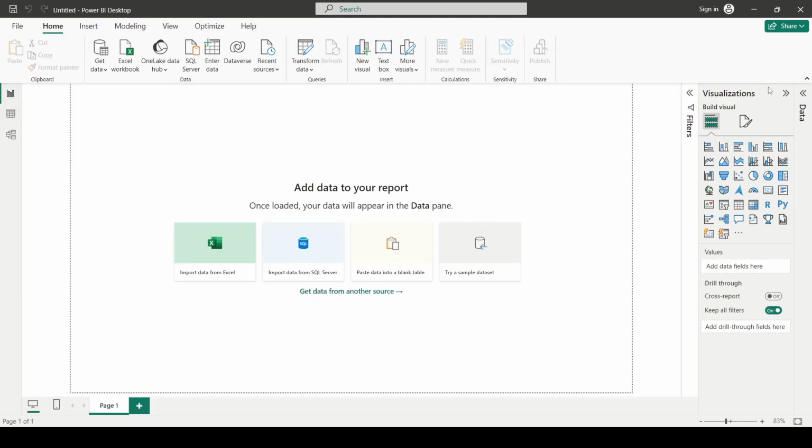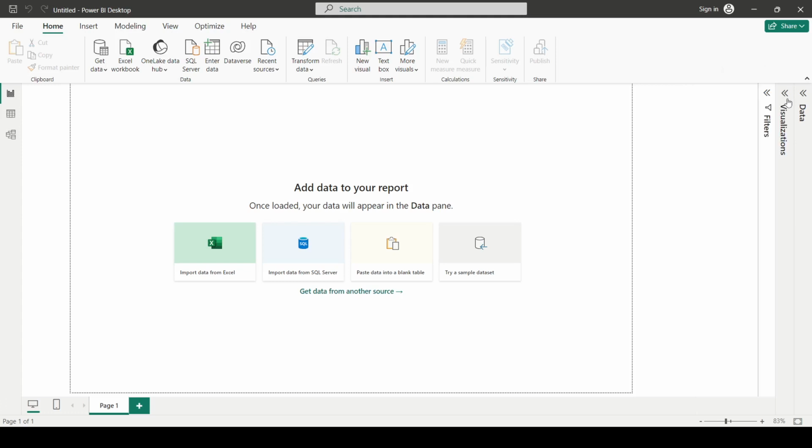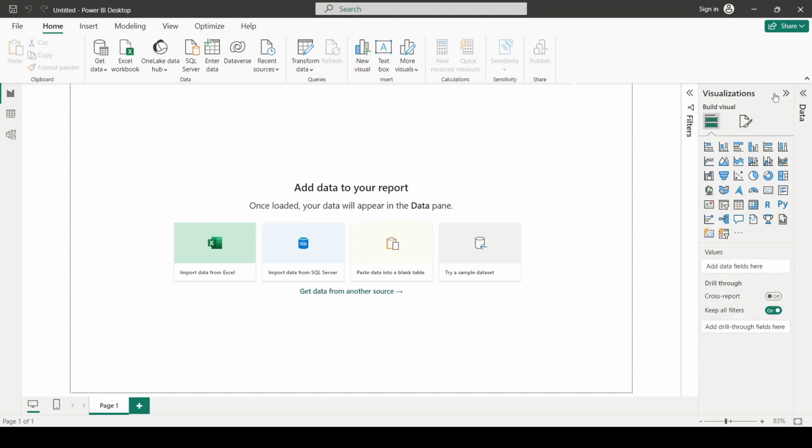At the right-hand side of the report view, you have the visualization pane. In this pane, you have access to the various charts that you'll be designing: the bar chart, the donut chart, the pie chart, the card charts. So you have a whole lot of charts accessible through the visualization pane. You can actually collapse it or expand it.